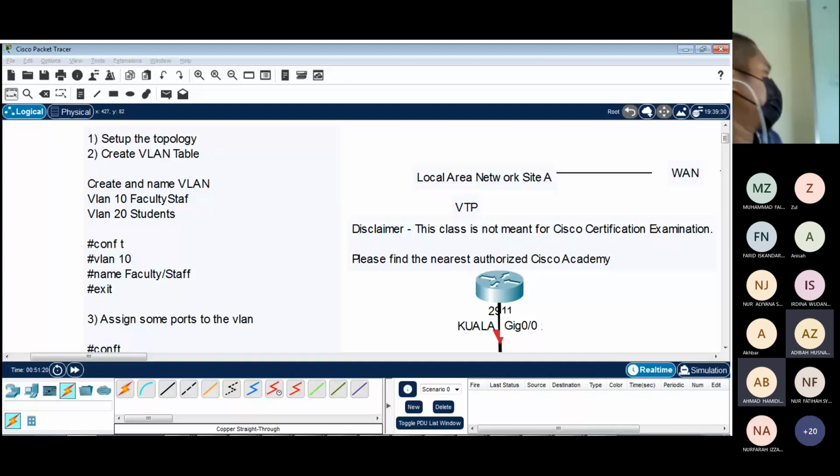Oh, here I put faculty and staff. But in our design, we put student and faculty. So we give a name for VLAN 10: name student. Right, student. Okay.